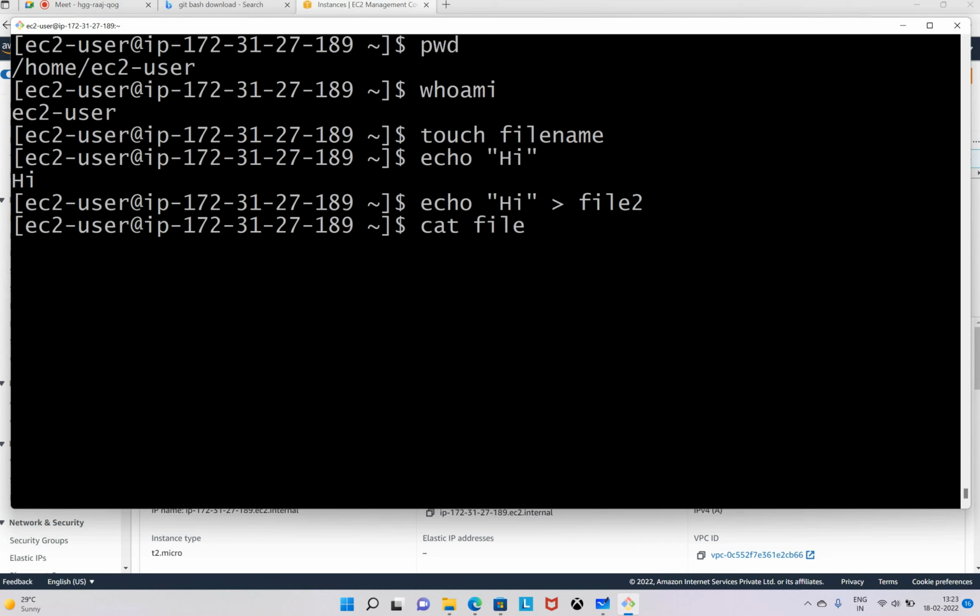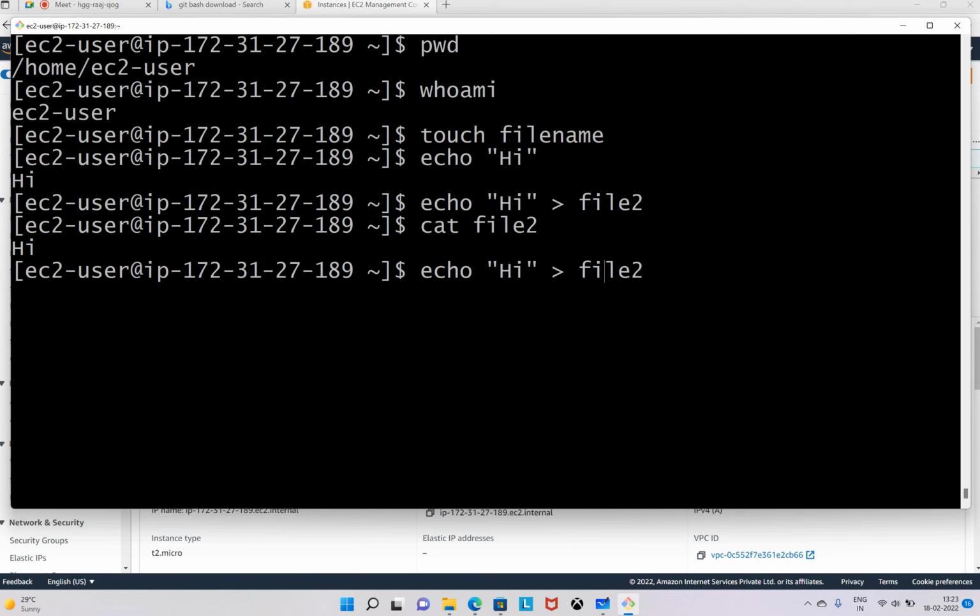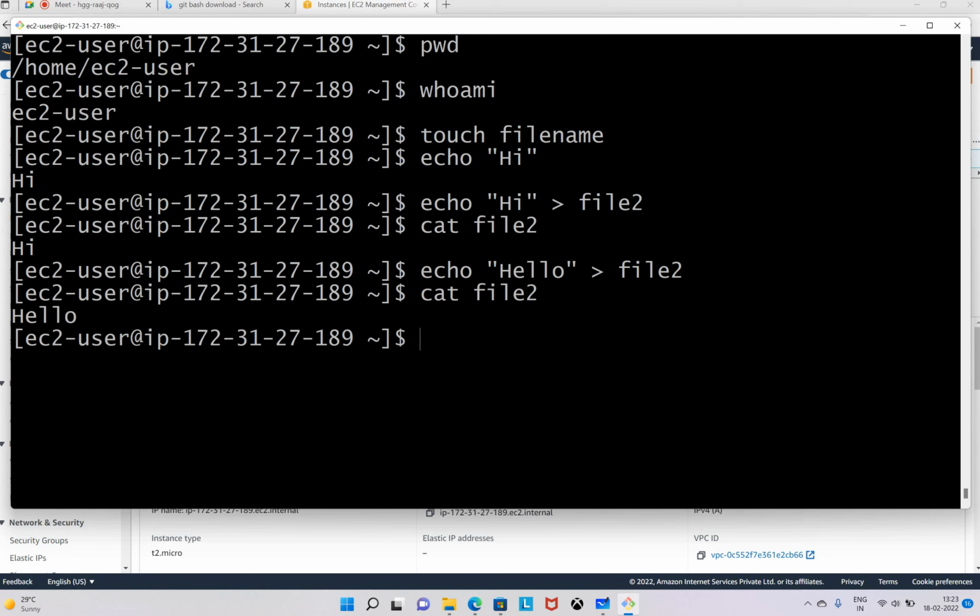Now if I need to confirm whether I have written into file2, cat is the command to read. Cat stands for concatenation, and it is used to read the contents of the file. Now notice one more thing. I'll use the same echo command and replace it with hello. I have used the echo command to write hello into file2. Now let me see file2, only hello is there. Then what happened to the hi?